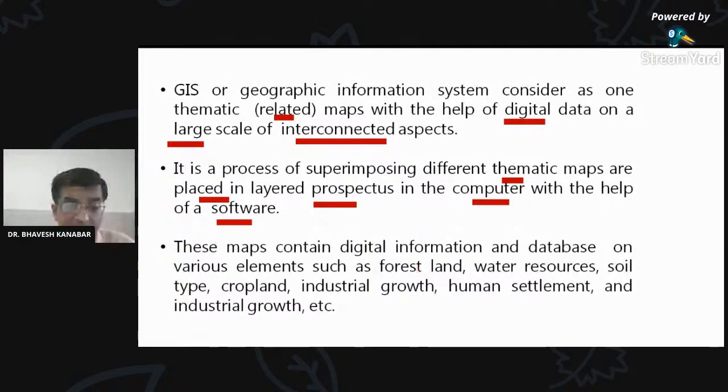This map contains digital information and a database on various elements such as forest land, water resources, soil type, cropland, industrial growth, human settlement, and so on. So the different information we have already mentioned is there in GIS.